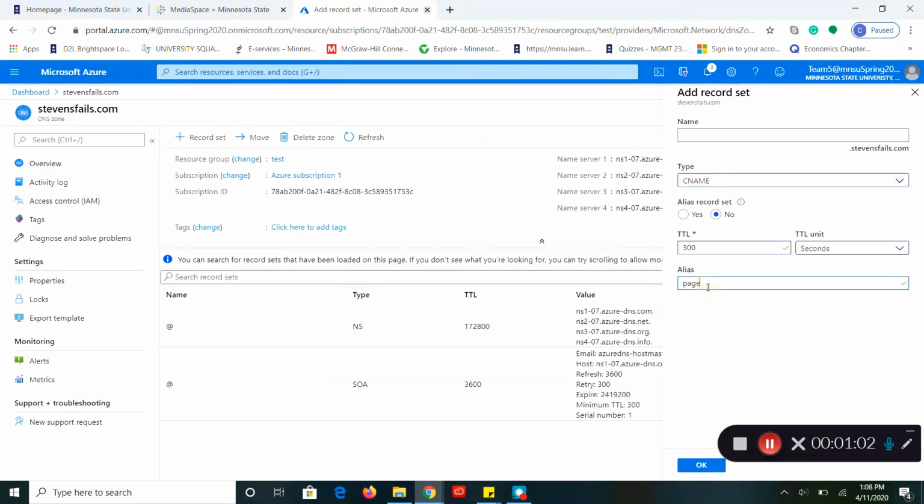Here I could put page 1 StephenFails.com. That way, that alias, if I clicked OK, could be added to my StephenFails.com. So that's kind of an easy way of adding the record set. And overall, using aliases can help you reference other Azure resources from within your DNS zone. So it's a great way to do that.